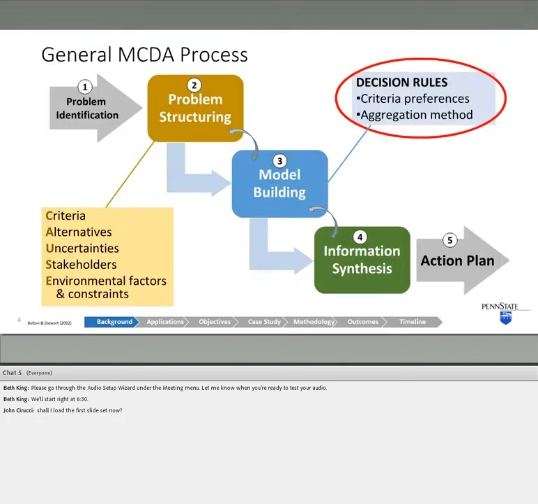This is a graphic showing the general MCDA process. Of course, we start off with identification of the problem and then go through a problem structuring phase. And this is the point at which we identify the criteria that will be involved in the decision process. We explicitly identify alternatives. We characterize the uncertainties with our criteria and other constraints. We identify the stakeholders who will influence the decision and other environmental system factors and constraints.